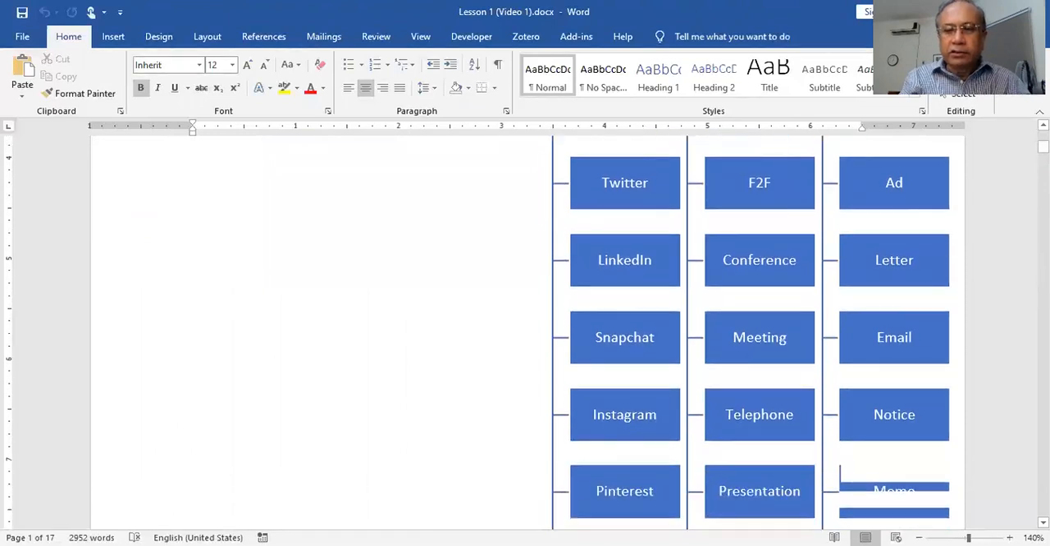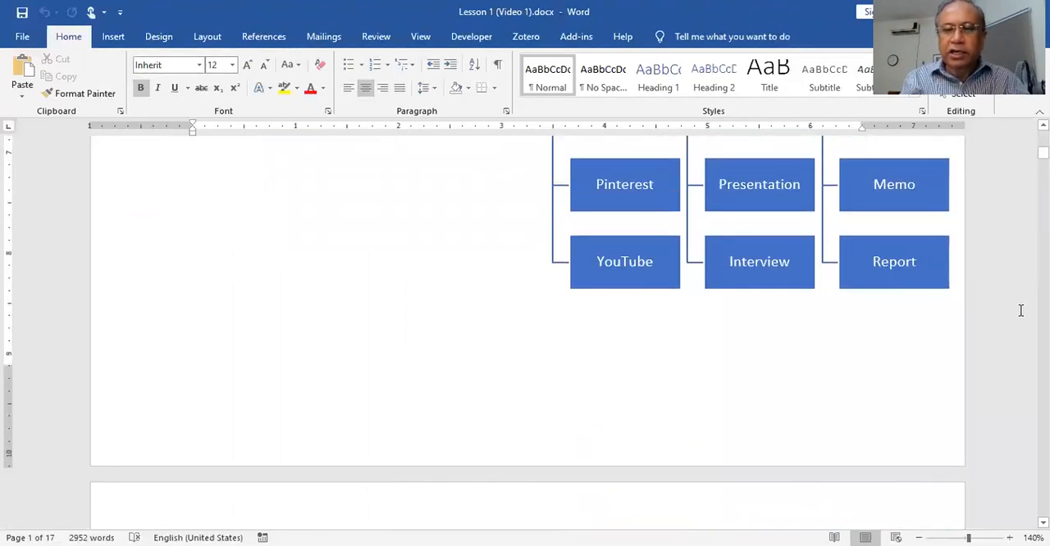So that was communication hierarchy. In our next lesson, we will be looking at contemporary usage.